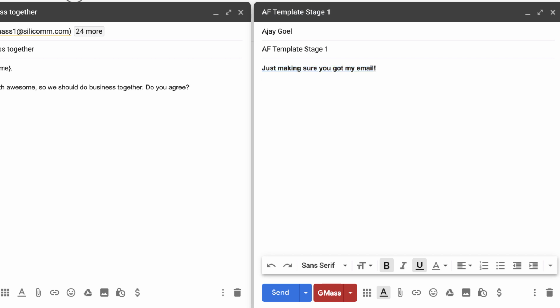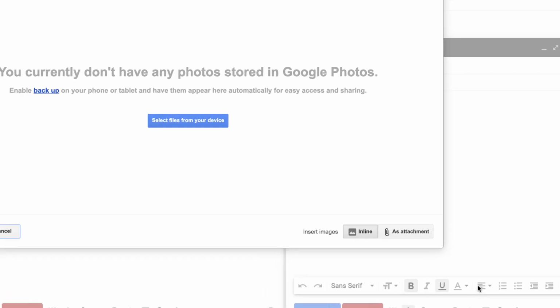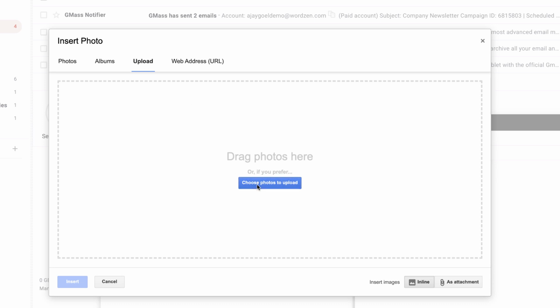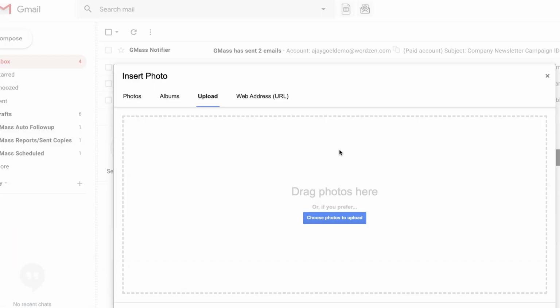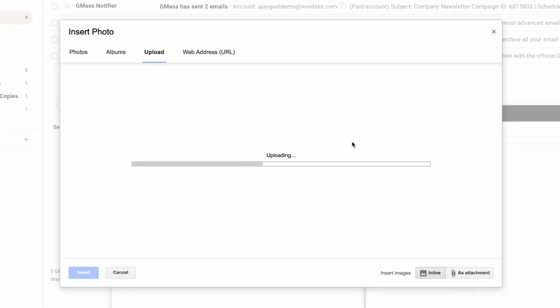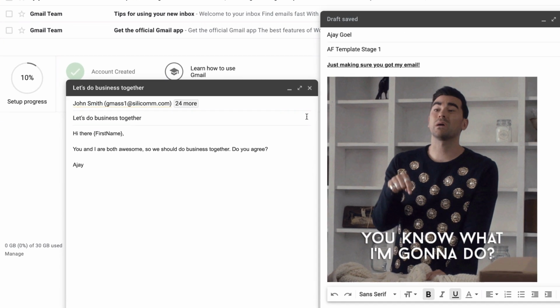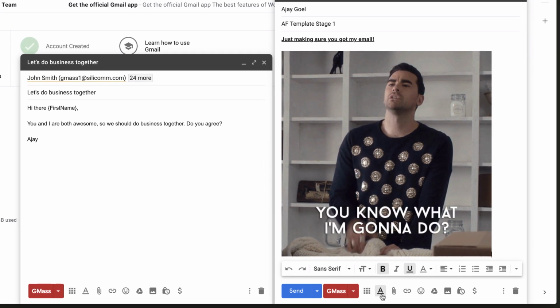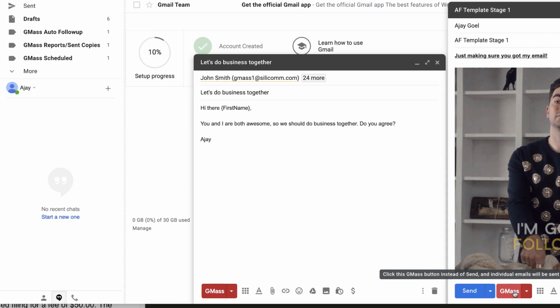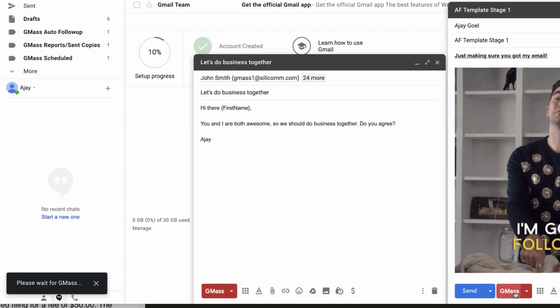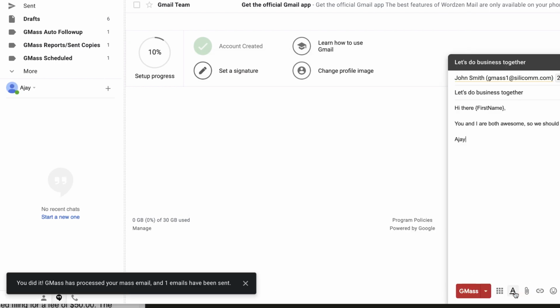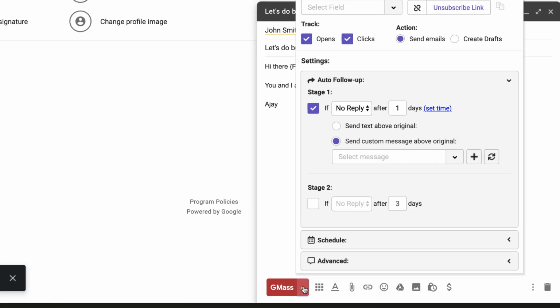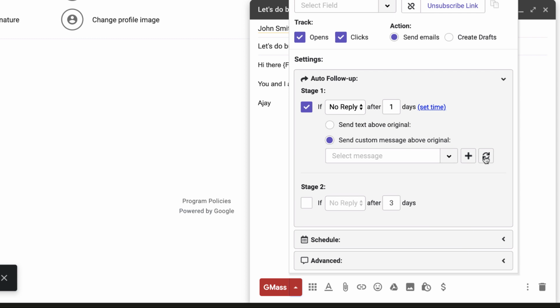For this message, I'll add an image to really catch the attention of my prospect. The subject line will never be seen by anyone on my prospect list, since these messages will go out as part of the same conversation as the original campaign message. Now that the message is saved in my account, I come back to the original campaign, hit refresh, and choose the message from the dropdown.